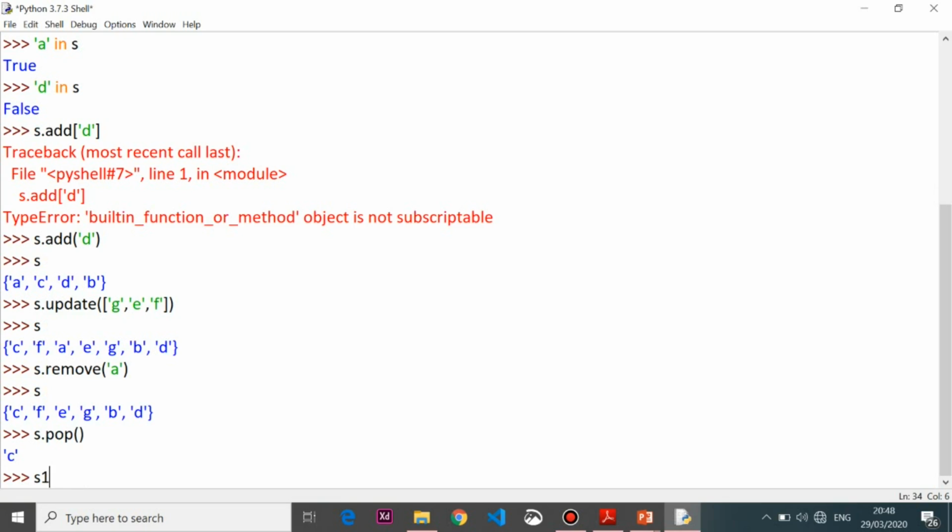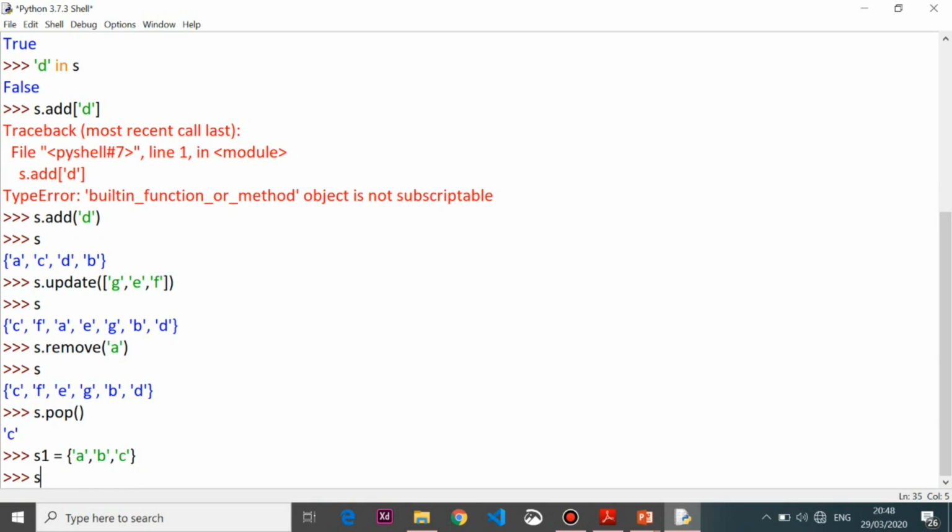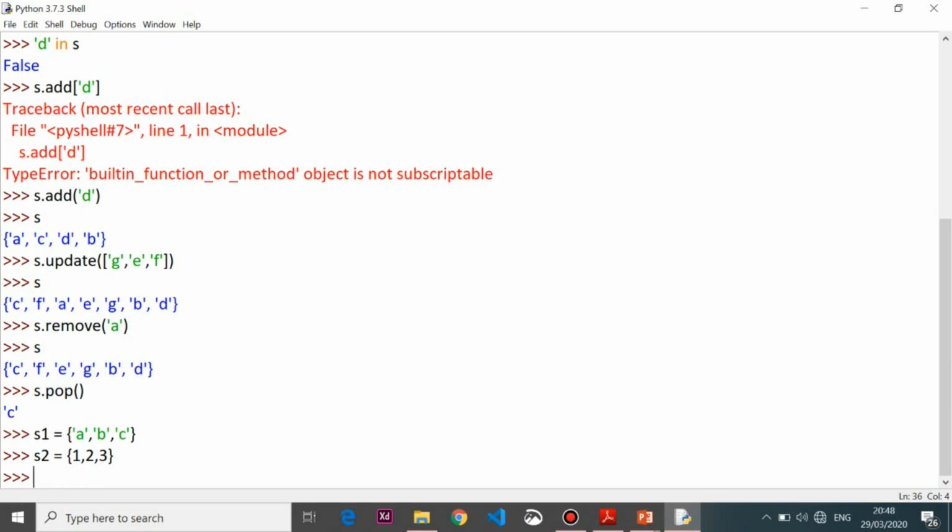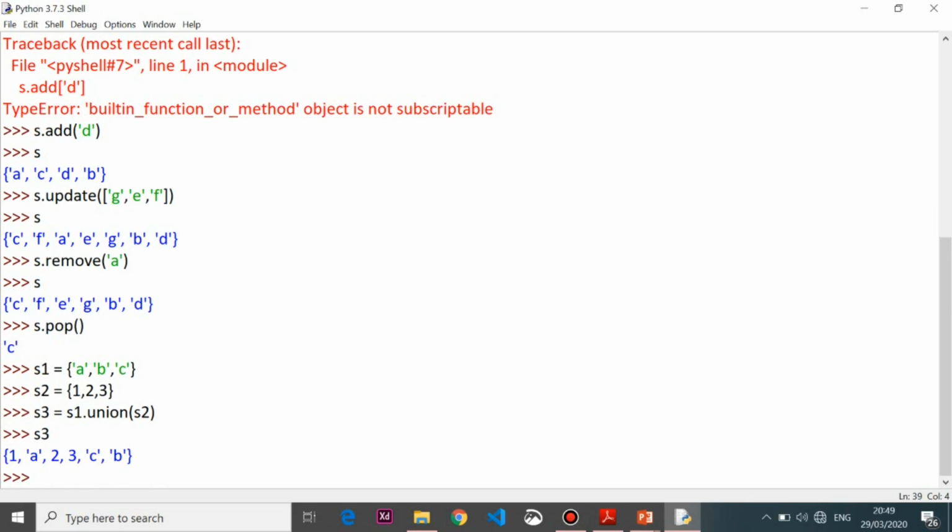Now let's see how to join two sets. Writing A comma B comma C, I'll be creating another set S2 equal to 1 comma 2 comma 3. Then in order to join the two sets, I will write S3 is equal to S1.union(S2). If I print S3, you can see all the elements are merged, but the order has been changed.